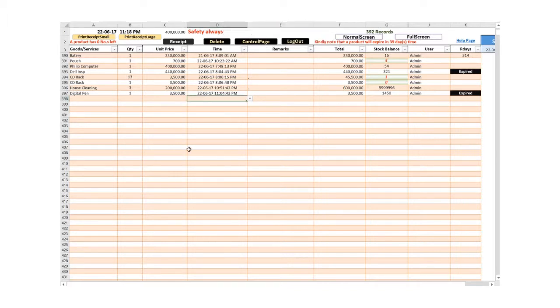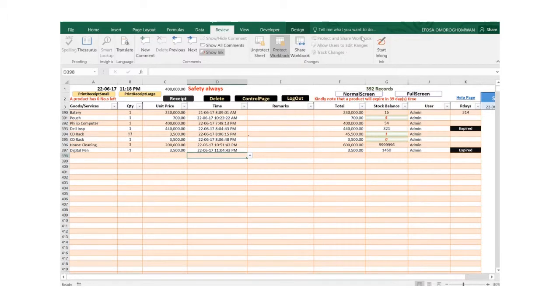Let's also look at how we carry out our printer setup. Every printer is unique. Perhaps you want to print very small, or you want to print large, then you have to set up your printer. To do this, let me bring down my buttons and switch to normal view. Now I'm in normal view.